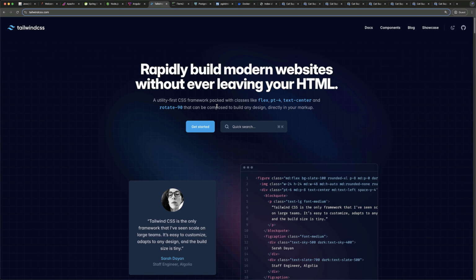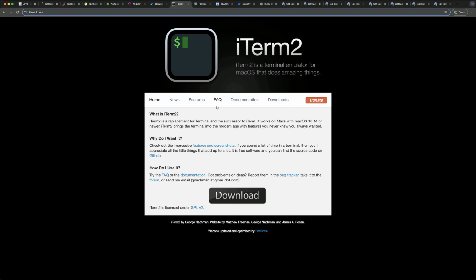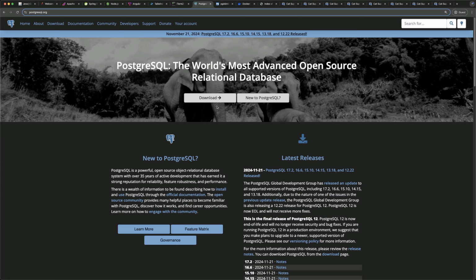And then I'll be using Tailwind for the styling of the front end application. There's nothing to download there, but I'm just letting you know that we'll be using Tailwind so that we can style the front end application. You will also need a terminal. I have a Mac, so I'm just going to be using iTerm 2, but you can use whatever terminal or emulator that you like. And for the database, I'm going to be using PostgreSQL.